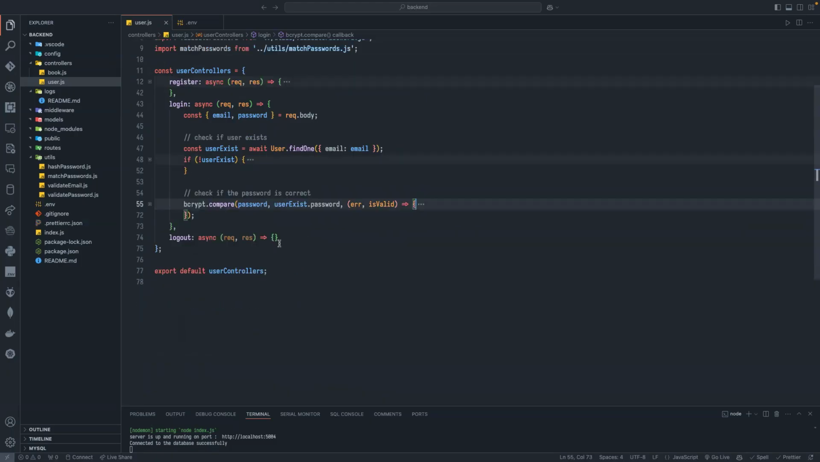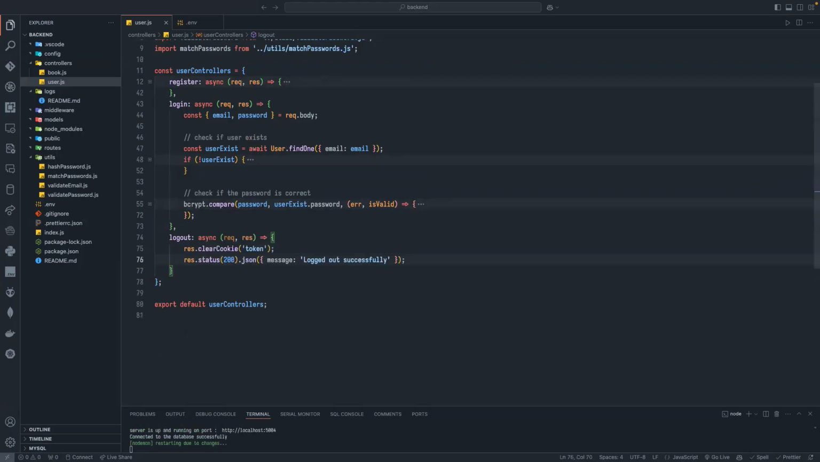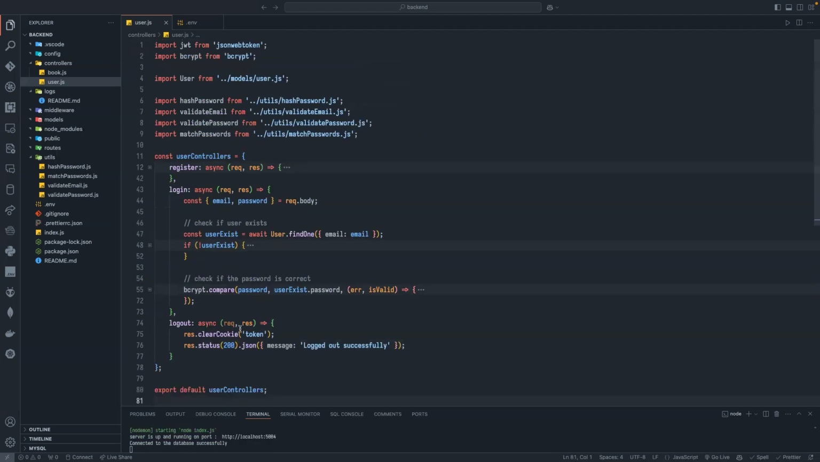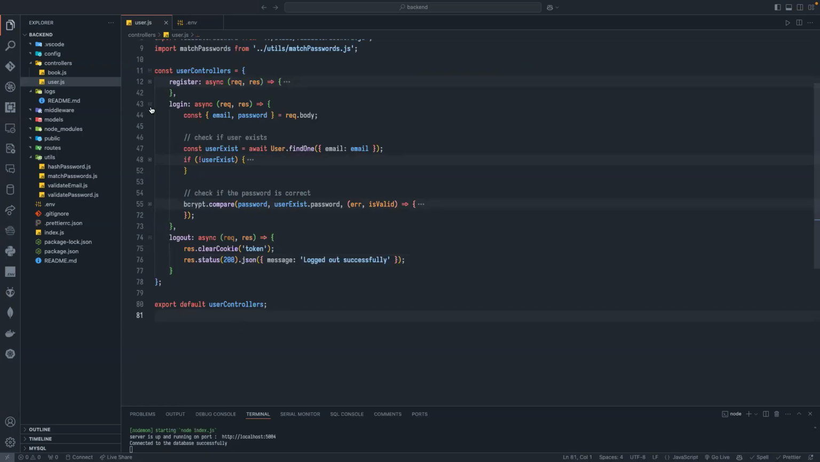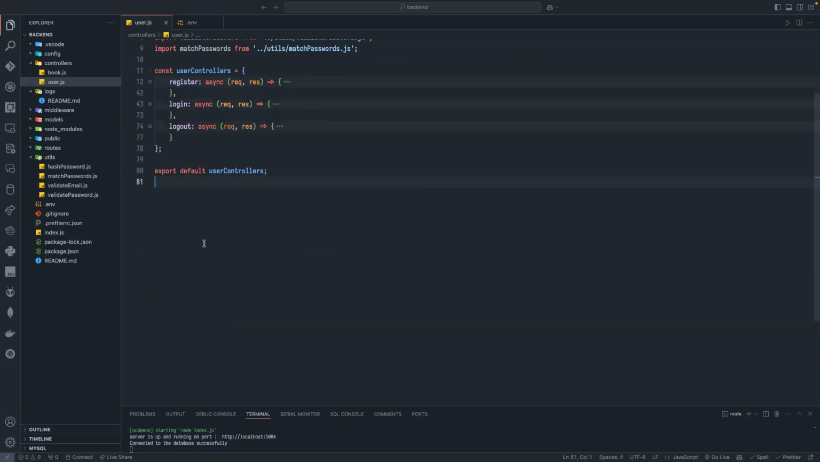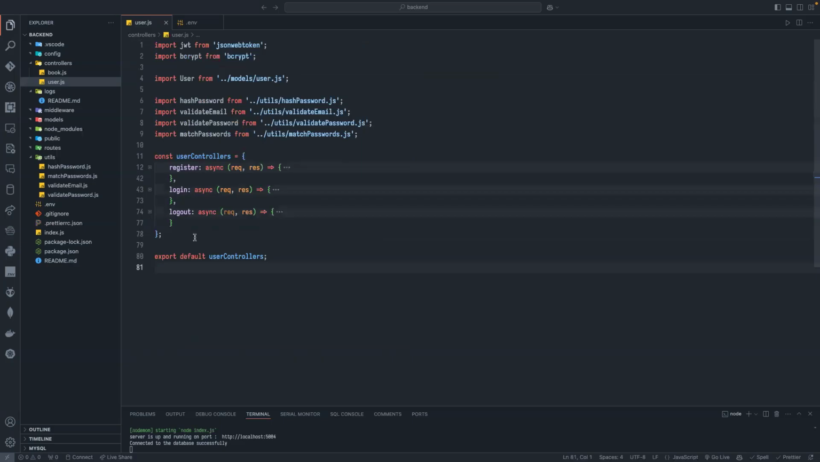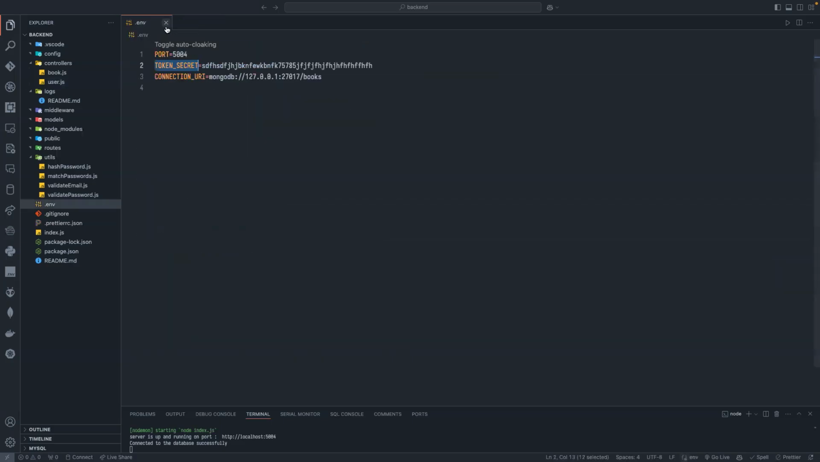Now for the logout here, it should be very simple. All I need to do is just clear the cookie, and here I send the message, res status 200, message logout successfully. That's it. No more, no less. And like that, my user should be functional. I need to test it, of course, so I'm gonna test it, not now, when I'm finished with my books. So let's just keep it this way for now.